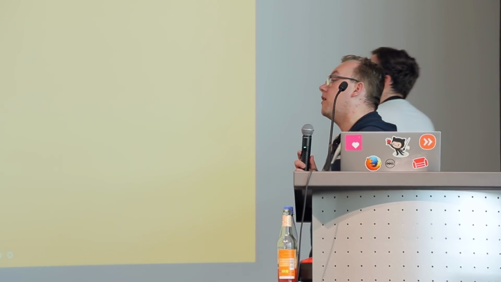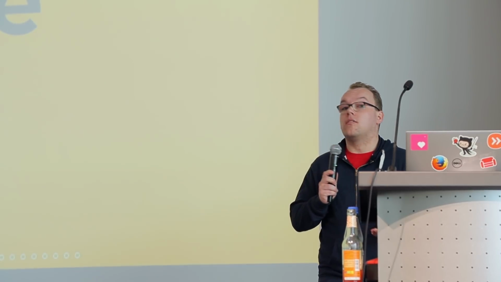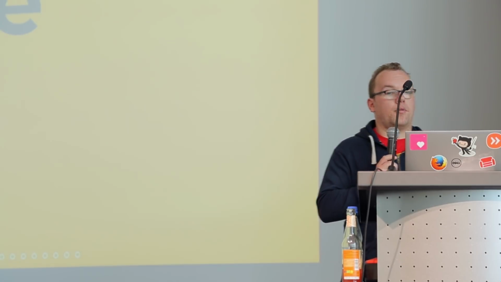I think the most important reason to split up into micro frontends is that you have one legacy application and you want to modernize it, but you don't want to do a big bang migration where you have to throw away all the code and rewrite everything. With a micro frontend, you can modernize the application piece by piece, and then you have one small part that is new and the big legacy part, and you can migrate this big application step by step.